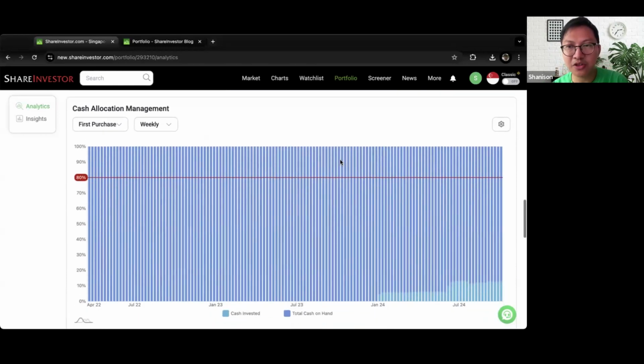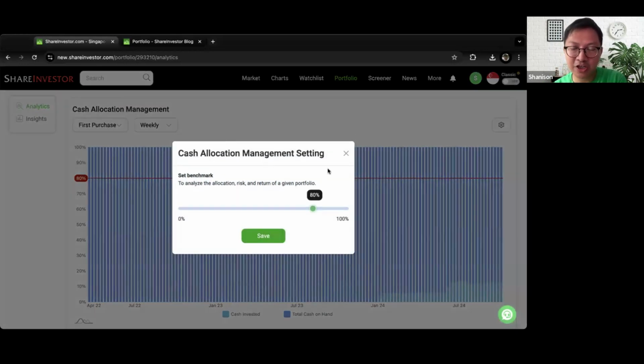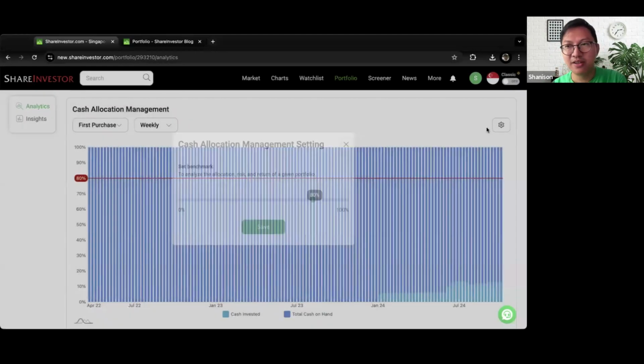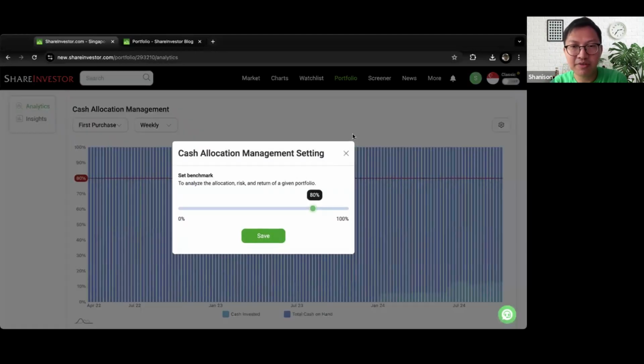Cash allocation management is also something new. This is where you want to manage your cash position carefully. I've been investing in the markets for more than 15 years, and portfolio management and cash management is one of the key things to success. You don't want to over-invest, and then when there's an opportunity, realize that you don't have much cash to invest. That's something very sad, and you might not be able to adjust your portfolio to have better returns. So this cash allocation management helps you with that.